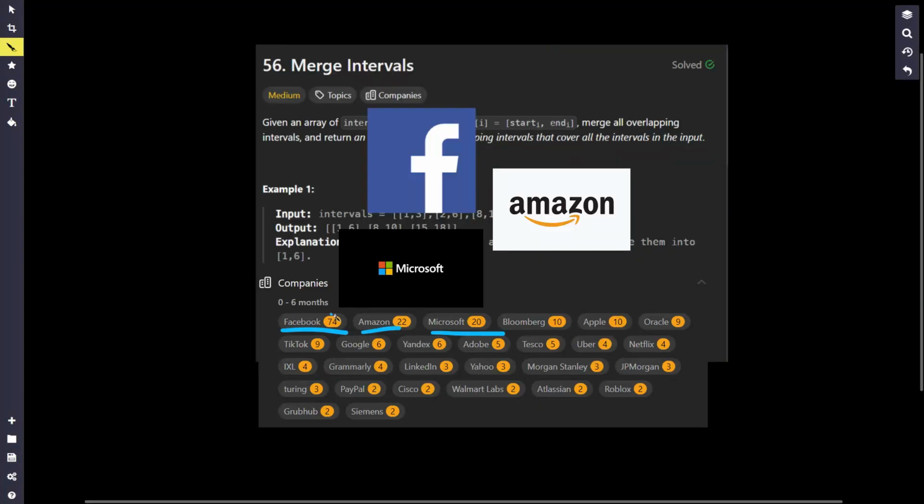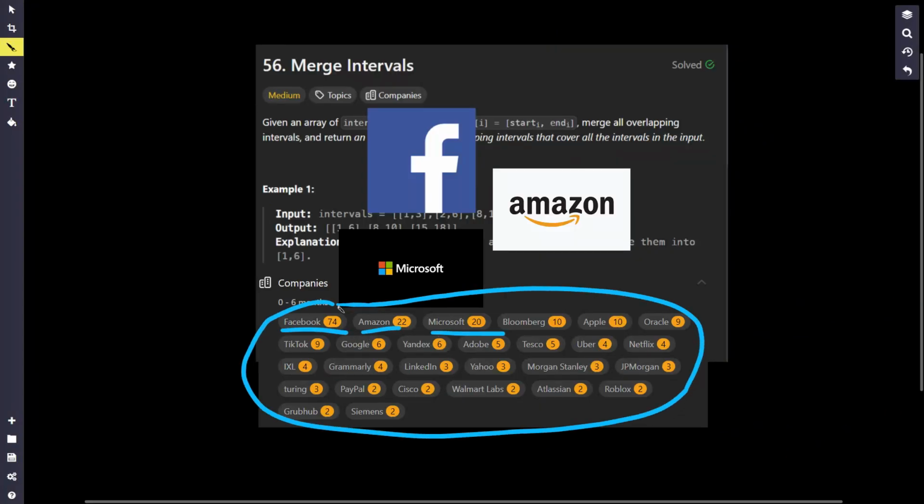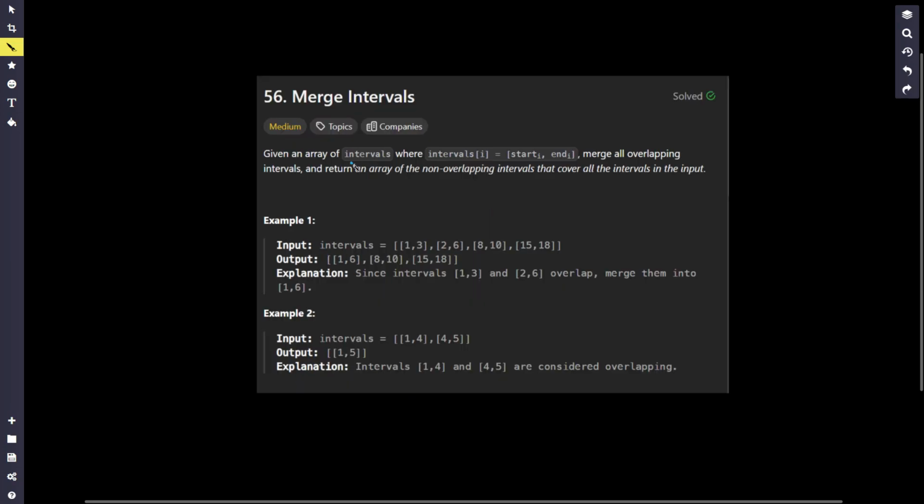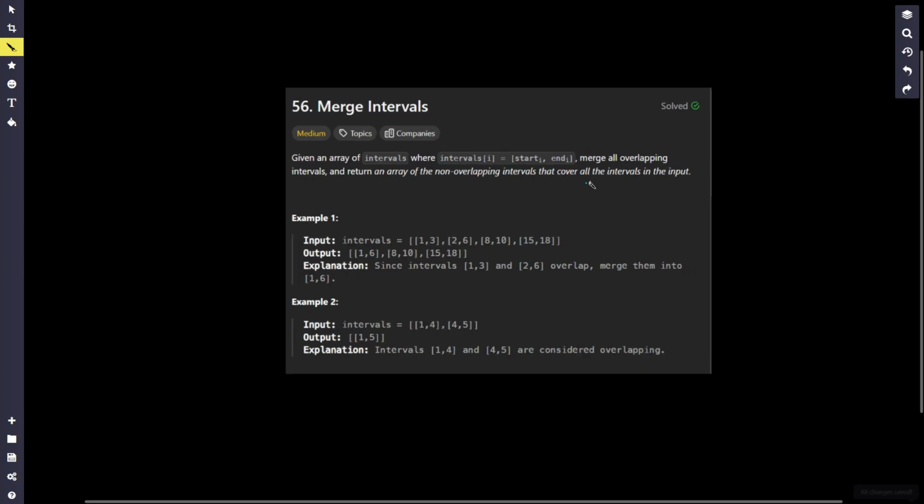Facebook, Amazon, and Microsoft, all these companies have been asking this question more than 100 times over the past 6 months. We are given an array of intervals, and for each interval, we have the start and end time. And we need to merge all the overlapping intervals and return the non-overlapping ones.